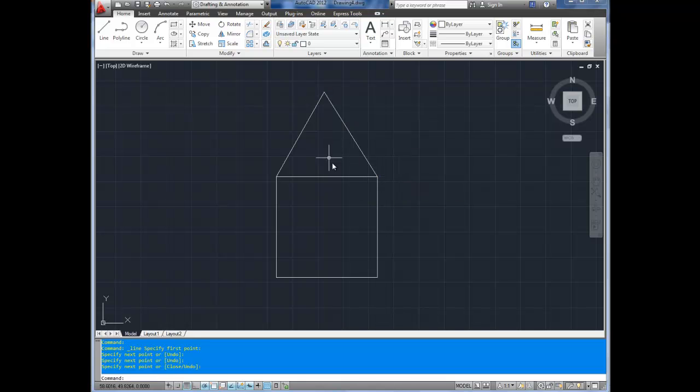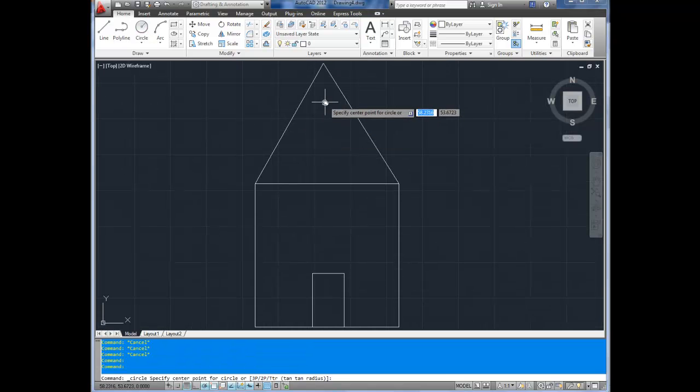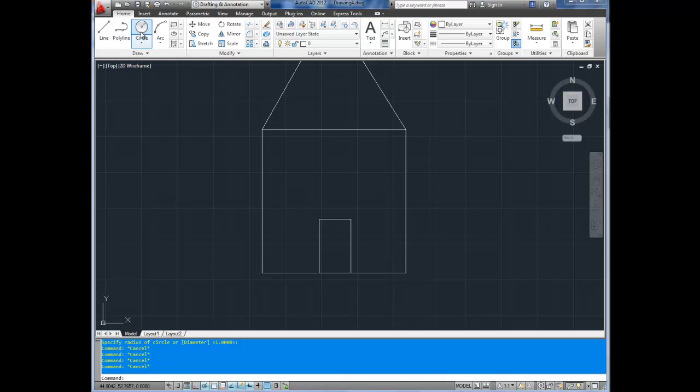Next, we're going to draw a line from this corner, just wherever you want, to here. As you can see, my roof is not quite centered. We're also going to draw a rectangle from here to there. There's your door. Now we're going to draw a circle up here for a cool little attic window vent thing. I don't care what you want to call it. And let's use polyline to make a window up here.